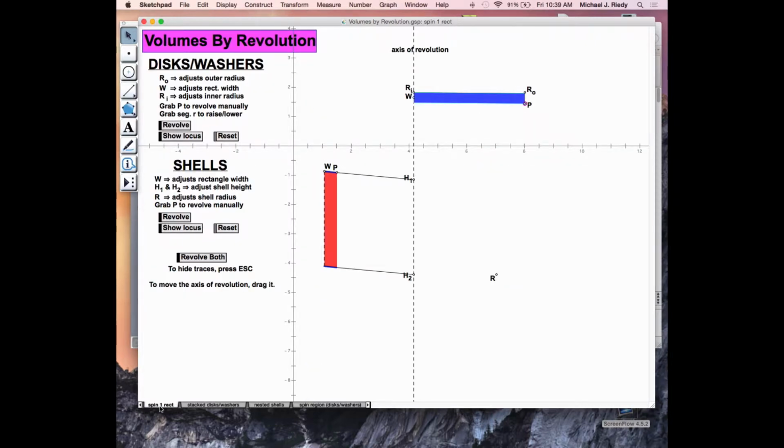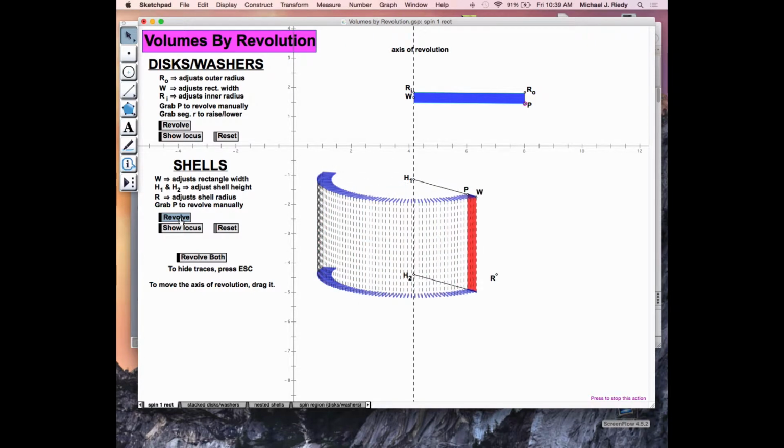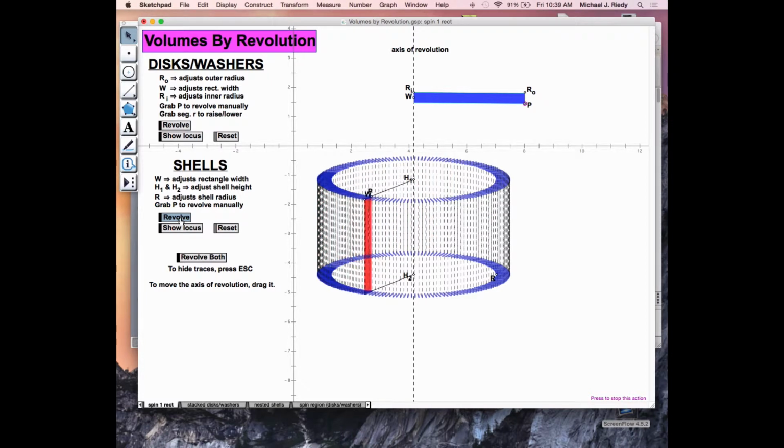All right, so here's my representative rectangle. Here's my axis of revolution. And again, that representative rectangle is parallel to the axis of revolution. So when you revolve that, you get what's called a shell, which is basically a cylinder with a hole punched through it. How do you find the volume of that thing?